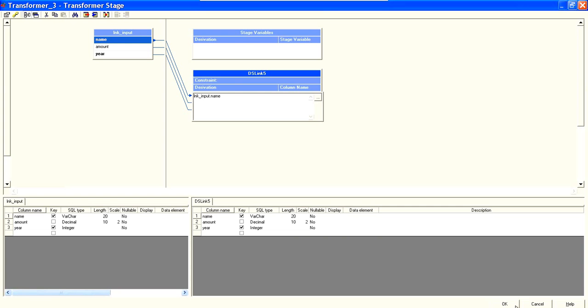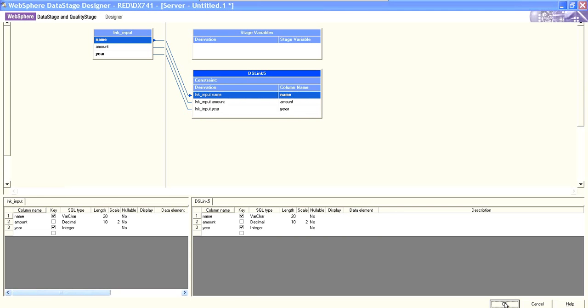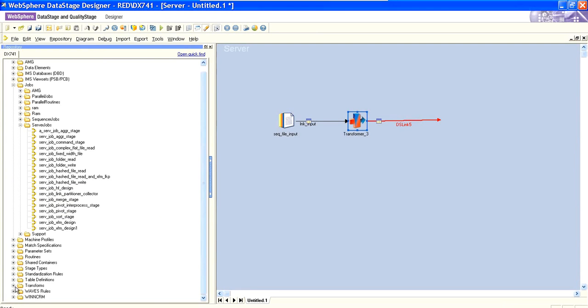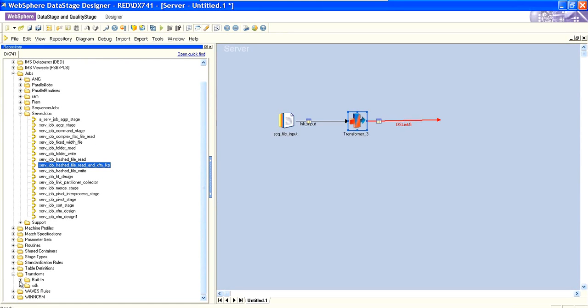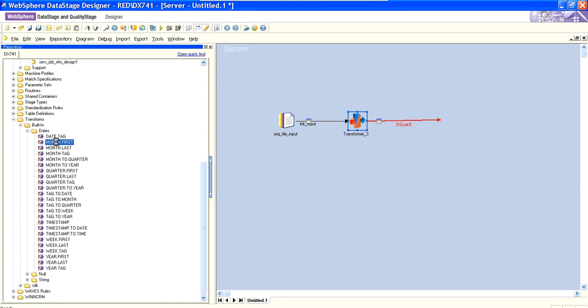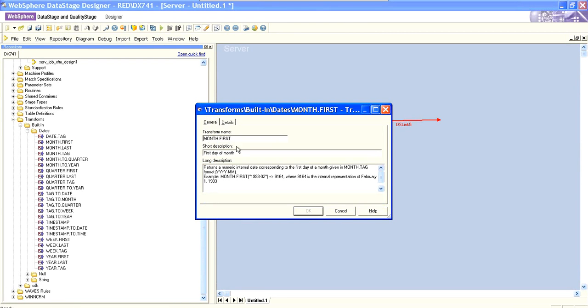By default, all these transforms are available in a folder called transforms. So here you can see this transforms. In the built-in transforms, if you select any transformation, in the background it will be code. It will be a single line of code, either using an iconv or an oconv function.